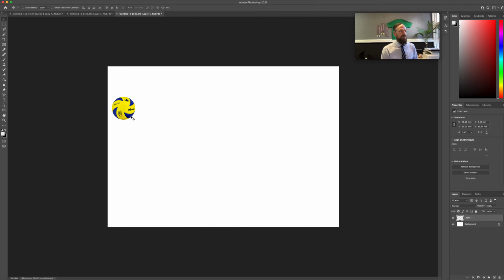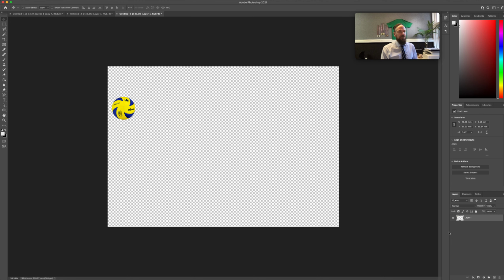Volleyball on here. What I'm going to do is create a series of layers with the volleyball coming down and then going back up, and then we're going to animate those layers. So I don't need this background layer, so I'm going to drag that to the trash can. And then I've just got this volleyball here on layer 1. To duplicate the layer, I drag it down to the plus. Okay, and now I've got a copy of this layer.